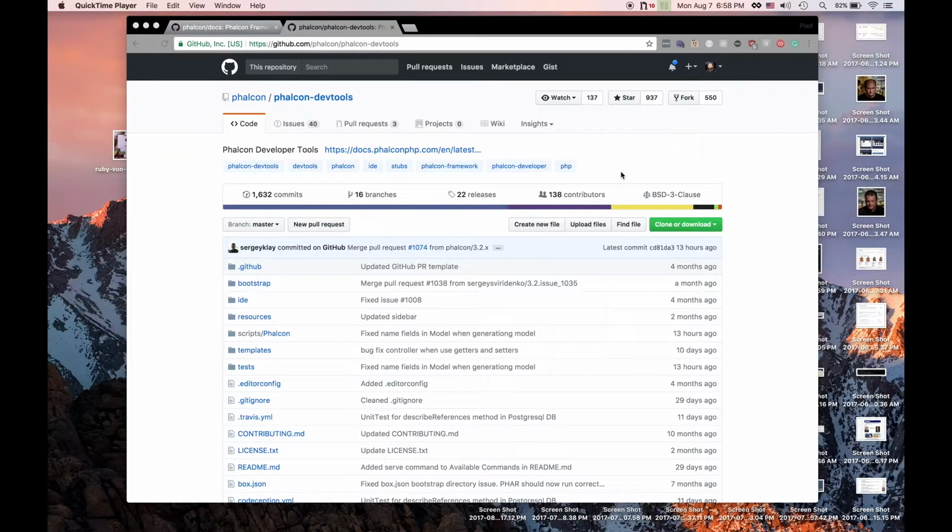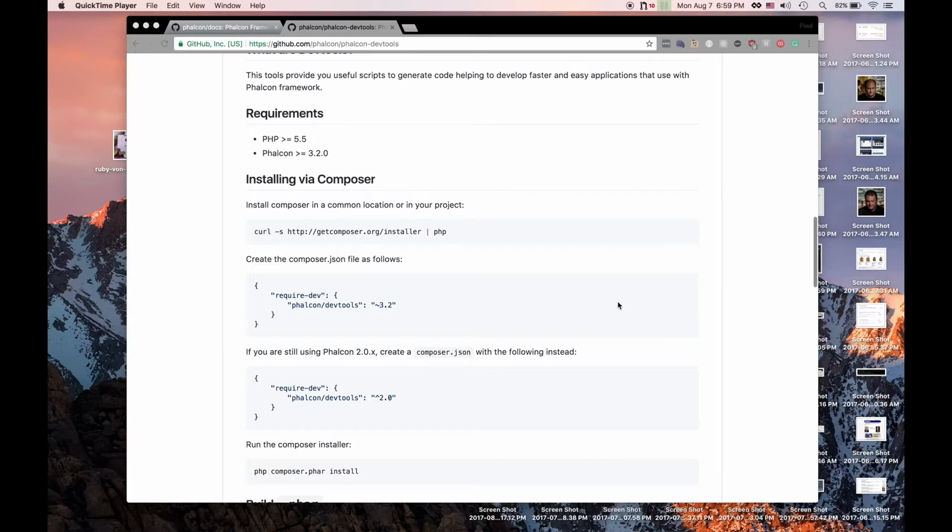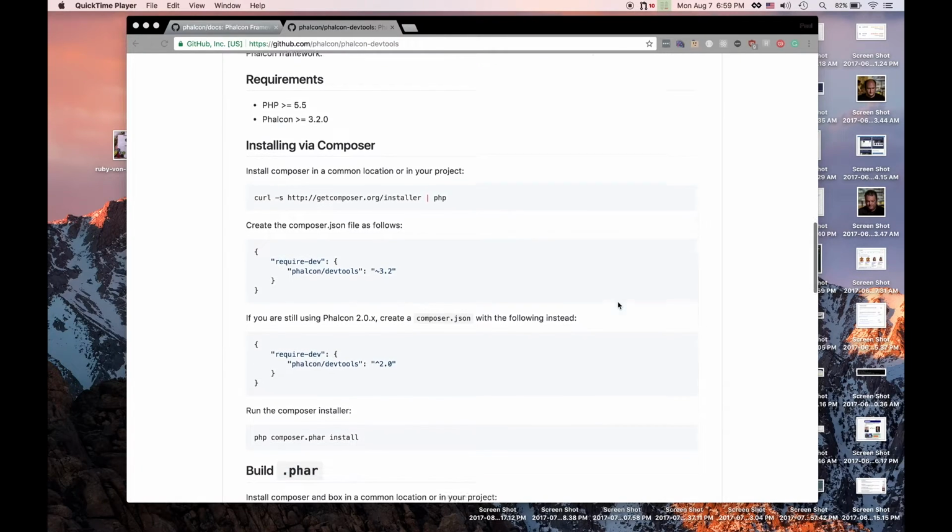So, assuming that you have PHP and Phalcon so that you can run an application, and also assuming that you have Composer, because while there are many strategies to install Phalcon DevTools, the one I'm going to use today is the Composer install. I think this is the easiest, and if you've been doing PHP, you're more than likely to have Composer installed globally so that you can install packages globally for things like command line tools. So we're going to install this way.